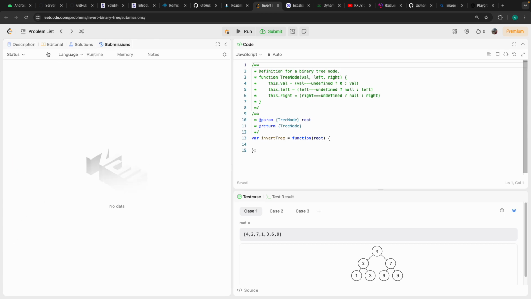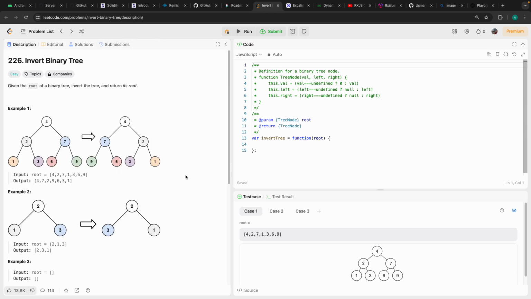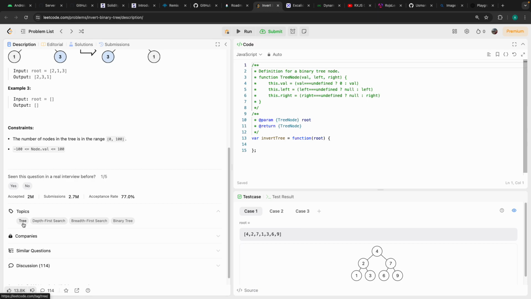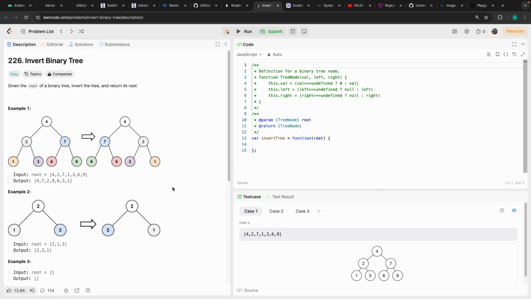So, invert binary tree. I didn't solve it earlier. Let's try to solve it. What are the topics here? Depth first search, breadth first search, and binary tree. Let's see what it means. We have the link to the root of a binary tree, and we need to invert it and return its root.